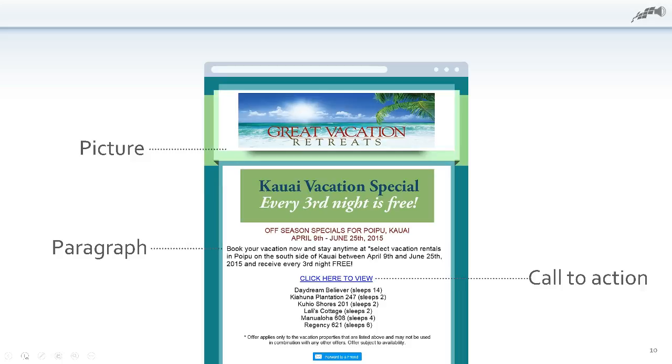Here's an example of an email from a company called Great Vacation Retreats. At the top of the message, they have a great picture that prominently features their brand and a text box that announces their deal, a paragraph that describes it, and a link, which is a call to action for the readers to view their available vacation rentals. Even if they didn't list the individual rentals in the email, they'd have more than enough information that communicates the action they want their audience to take to book a rental in Kauai.